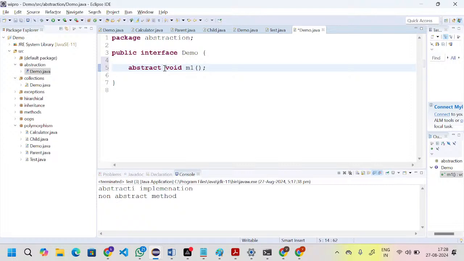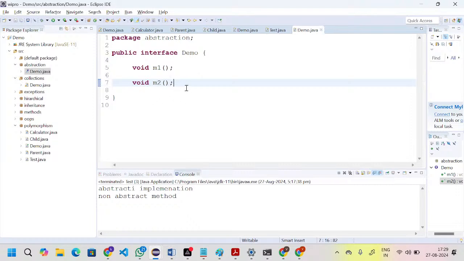Are you guys clear with my point? If you mention it, that is fine. If you do not mention it, then the JVM will provide it. You like it or don't like it, an interface can contain abstract methods only. Then I take one more method, m2. So always remember, an interface can contain abstract methods only. Once the interface is created, anybody can write the implementation by using the implements keyword. This is the demo interface.